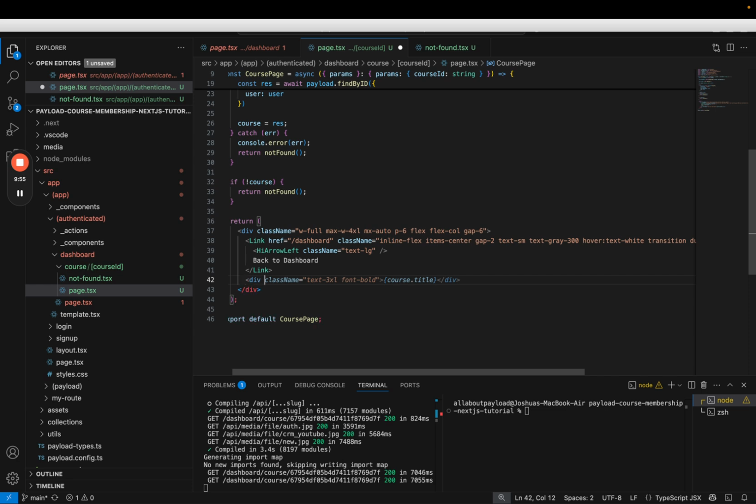So div class name, it's relative and full width. It has an aspect video. We want to hide everything that's overflowing, so overflow hidden. We have a border. It's going to be a gray border, but without any rounding.